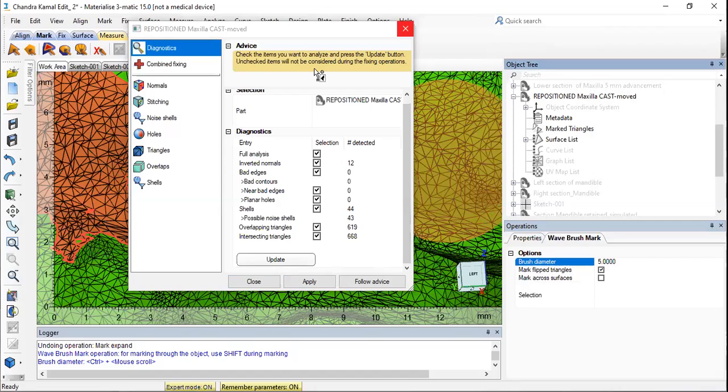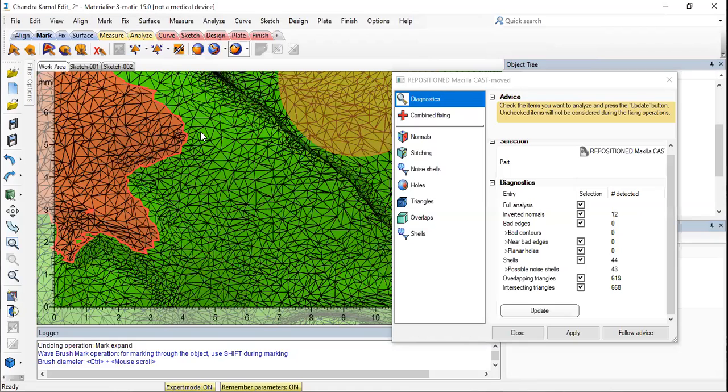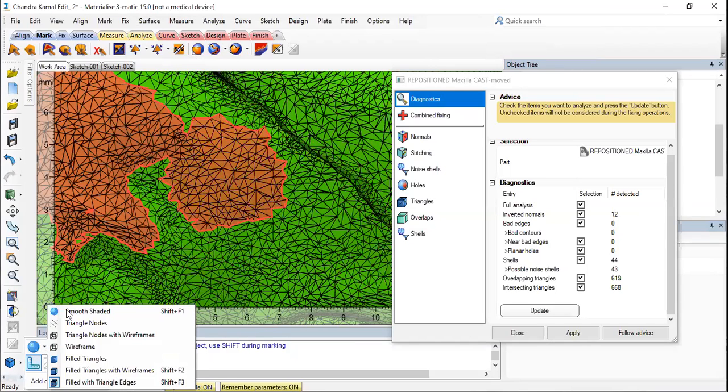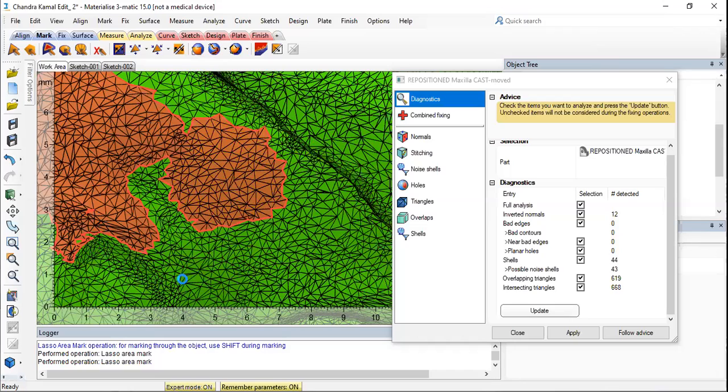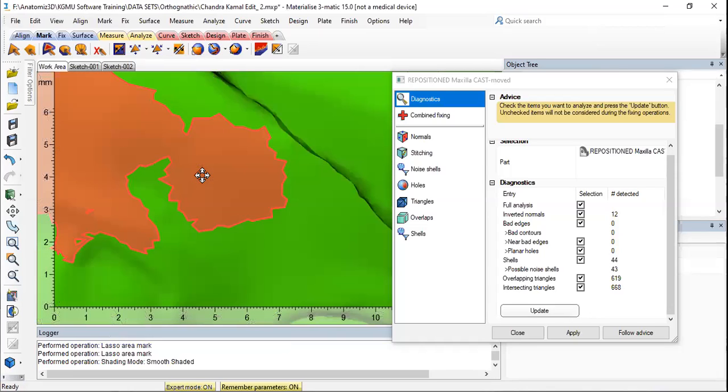Then there's something called lasso. Basically these are your different functions or different options. Instead of the cursor, there are other tools that you can use. So lasso is like a wire. I'll change the view so we can understand. There are other views also, like wireframe and triangle nodes, so you can choose according to what you're comfortable with on the edge.